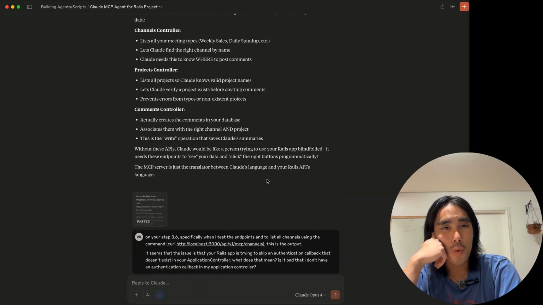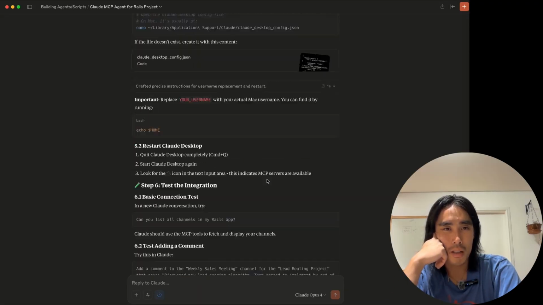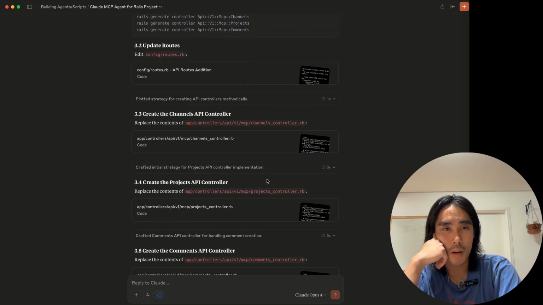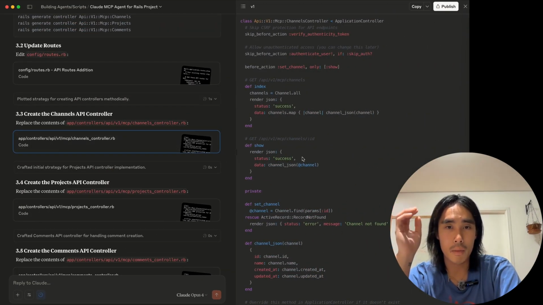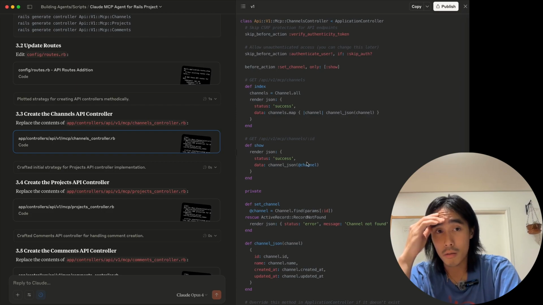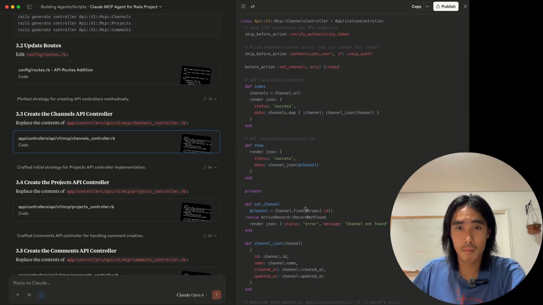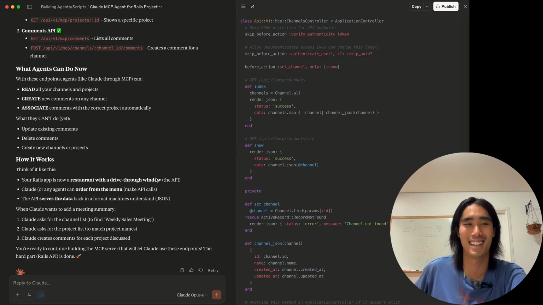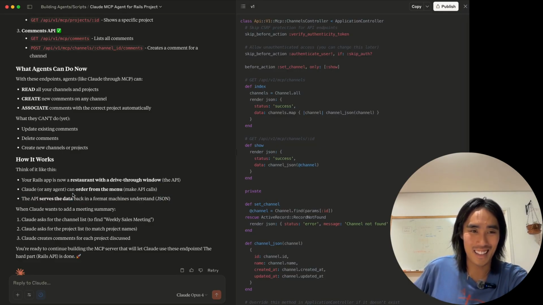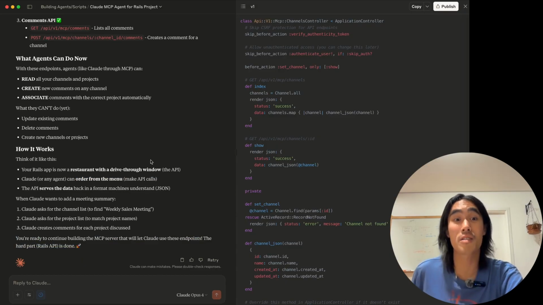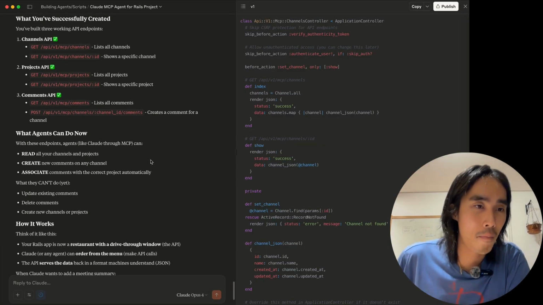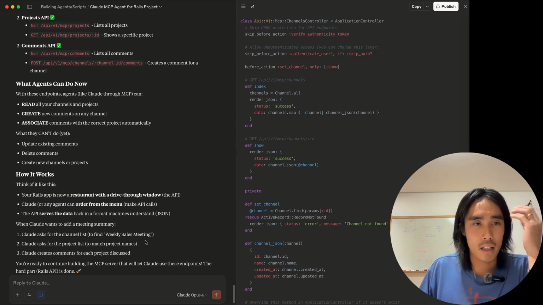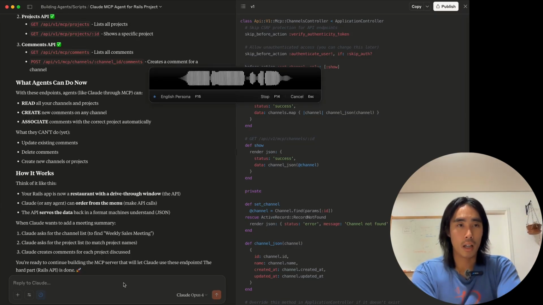Now, my question is, where am I saying that? Probably in the controller? Because that's where probably I'm saying that it can only create, update, and do all those things, I think. Okay, but drive-through window, the API. This is an amazing analogy. Order from the menu. The hard part, Rails API, is that. I'm blown away. Now I need to ask this question. So, okay, that is awesome.